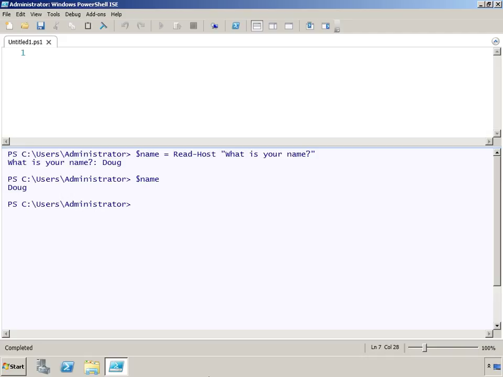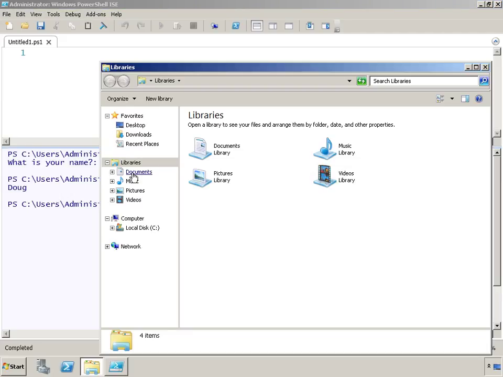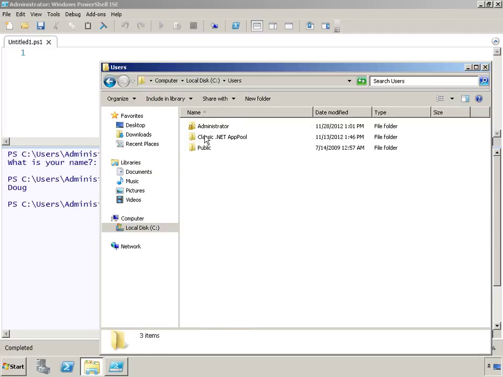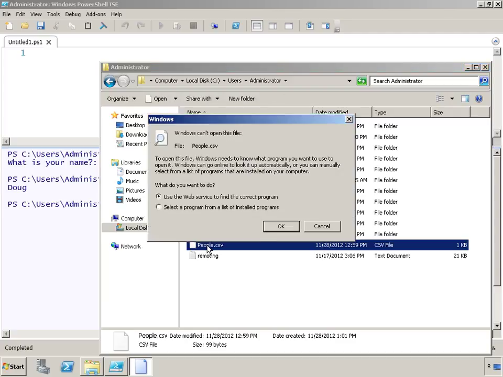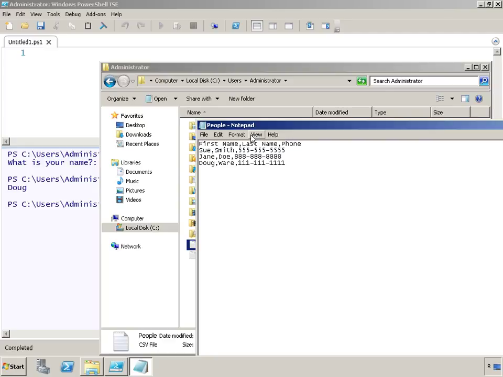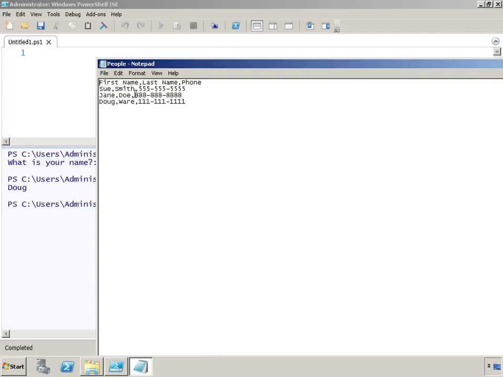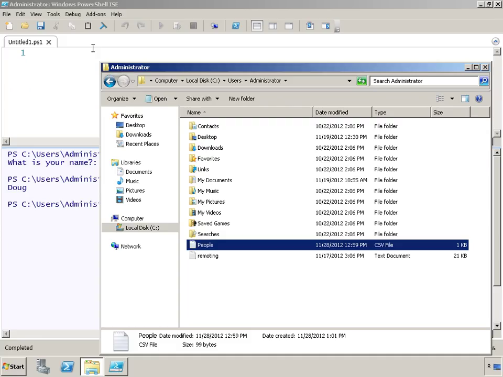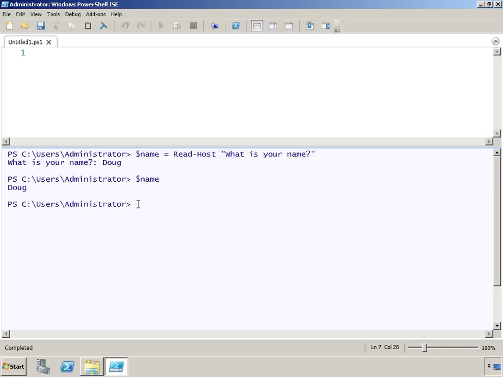Now Import-Csv is the second cmdlet we want to look at, and it's really one of my favorites. I have a CSV file that I created previously. Let's find it here. It's under Users, Administrator, I believe. And here it is, People CSV. We'll just open this up with Notepad. And you can see that it's got 3 columns, first name, last name, and phone, and then 3 records. All right, so let's close this and import this into an array of custom objects.